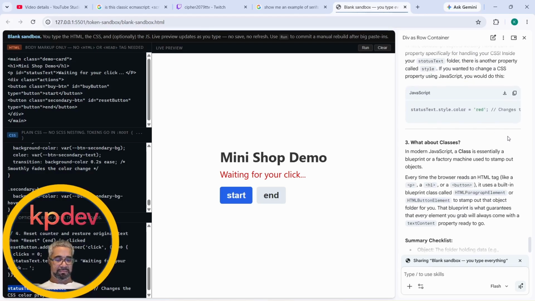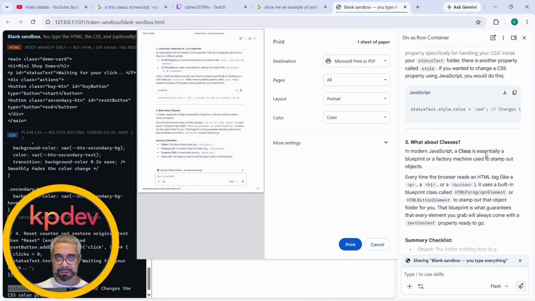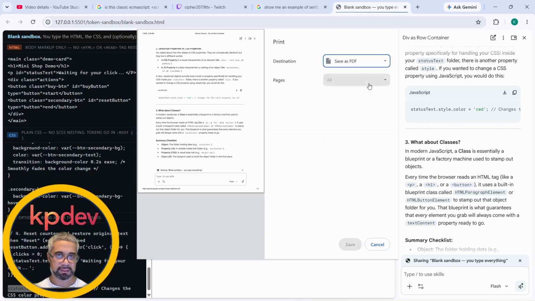Maybe if I right click in here, print. Hmm. What is it printing? Oh, that's funny. How about if I just copy it or save it? Save as PDF. There you go.